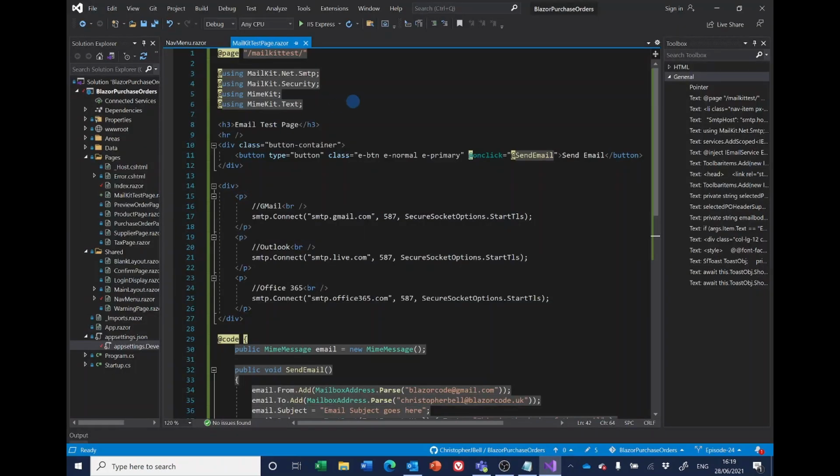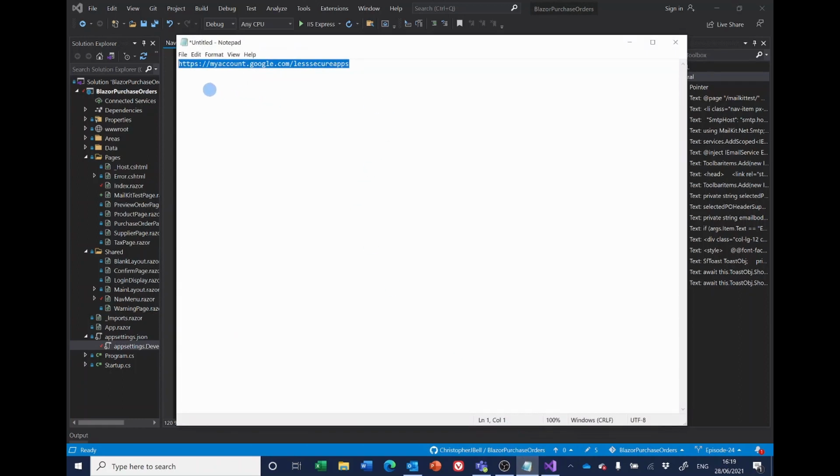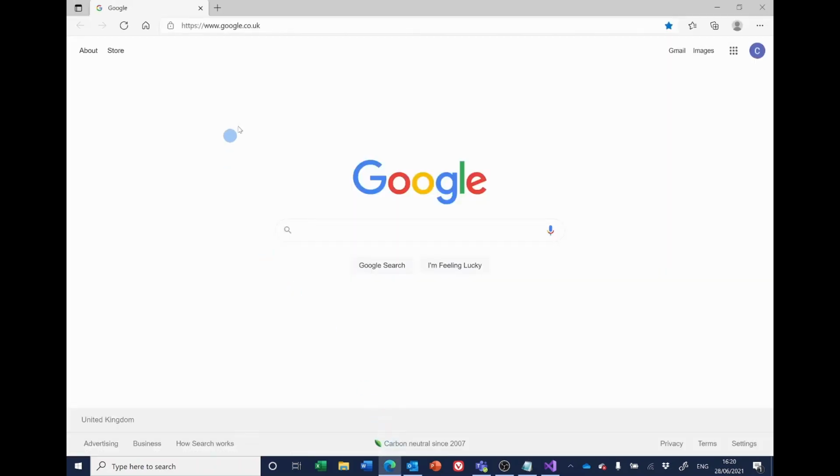There is one thing I forgot to mention. If you're using Gmail, you have to have your Gmail account set so that less secure apps is switched on. To do that, let me just copy the code. The address you want is https://myaccount.google.com less secure apps. So I'll copy that and paste it into the web browser.